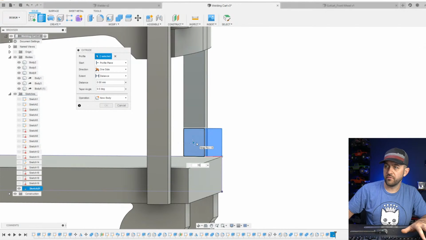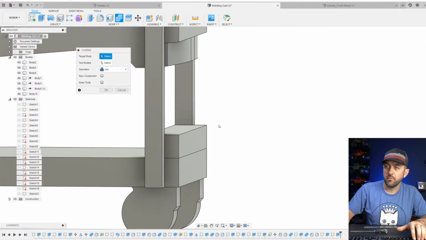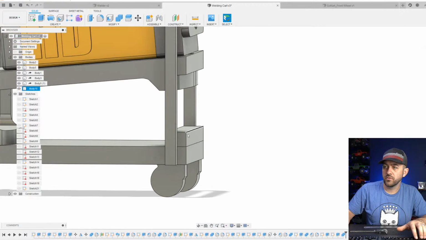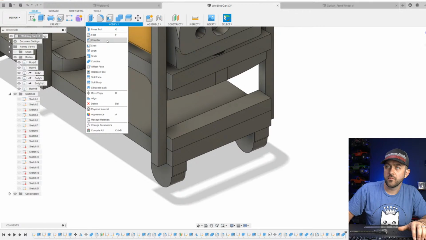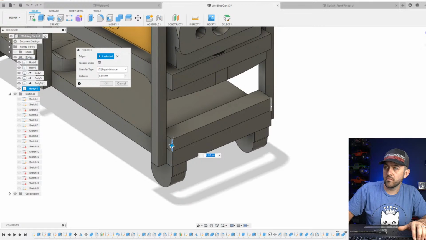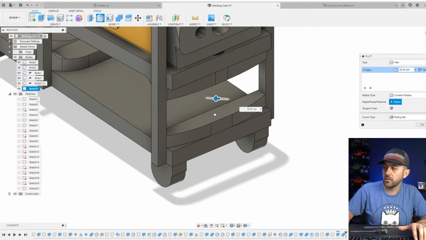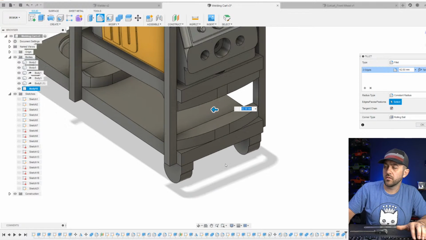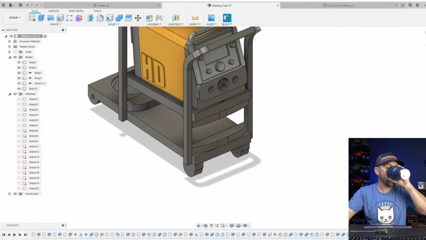Extrude that across 35 millimeters. Make sure new body. Combine those two so things connect. That chamfer. Okay.